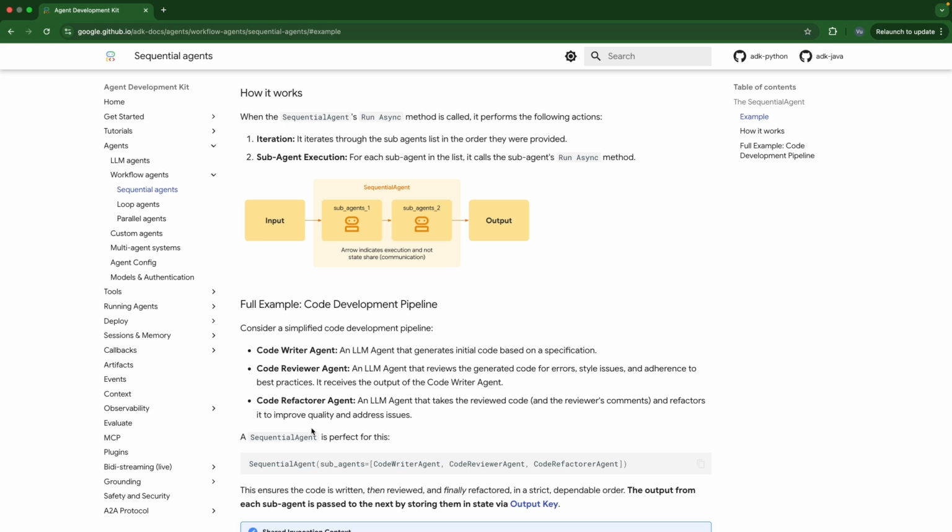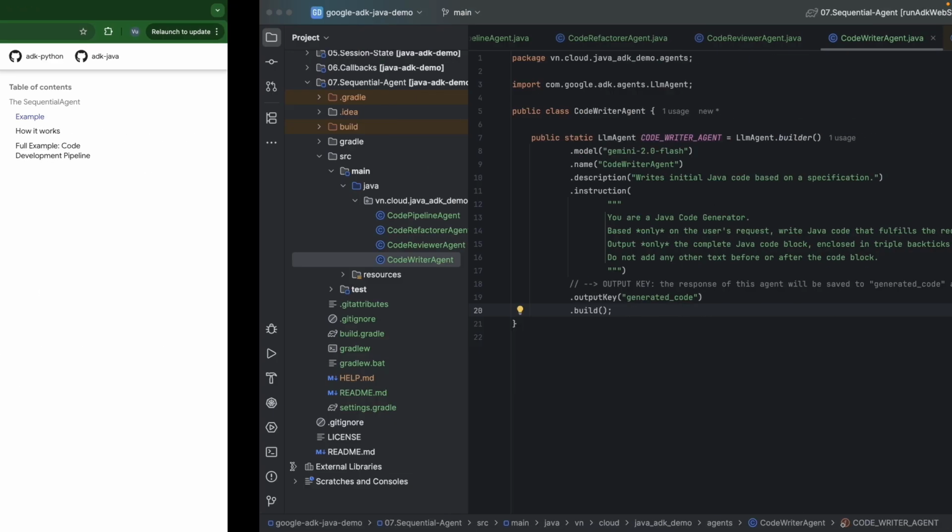And we want to call them agent by agent. First of all, the writer will initiate the first version. Then the reviewer will give some feedback. And finally, the refactorer will create a version 2 based on the version 1 and the feedback. That's why we put them under a sequential agent. All right, let's zoom into the code.